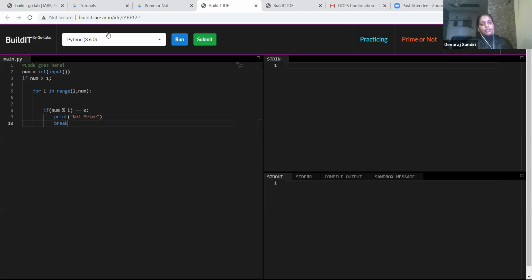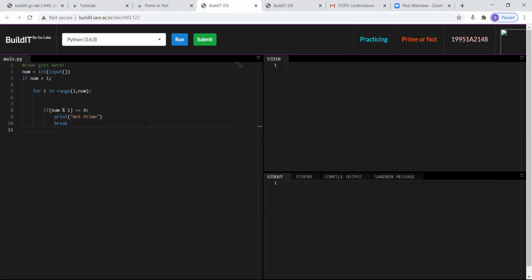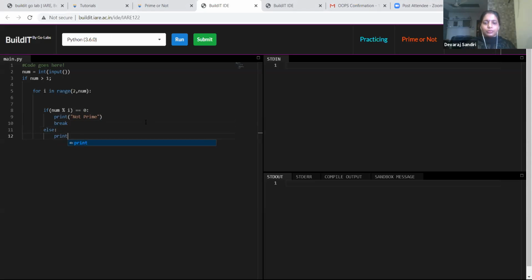If n is greater than 1, for loop you have taken, for i in range of 2 to number. If number modulo i is equal to 0, it is not prime. Next, we will break the statement. If i is greater than 0, okay, good. Not, print.